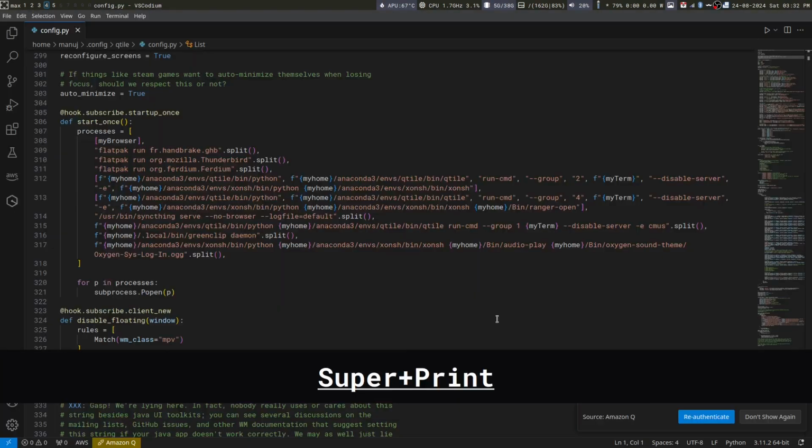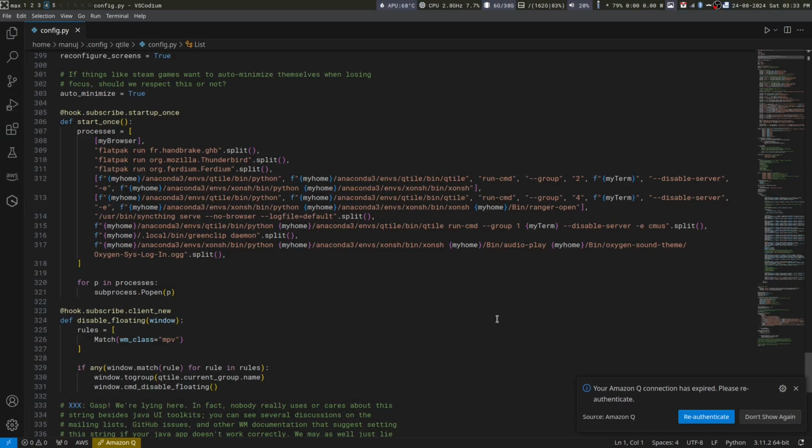Another important thing which I want to point out in this file are the startup applications. As you can see, when you start ViperOS, there are certain applications it starts automatically. Now, in your case, they may be different. In my case, my requirements may be different. So for example, I'm starting Handbrake, I'm starting Thunderbird, I'm starting Ferdium.